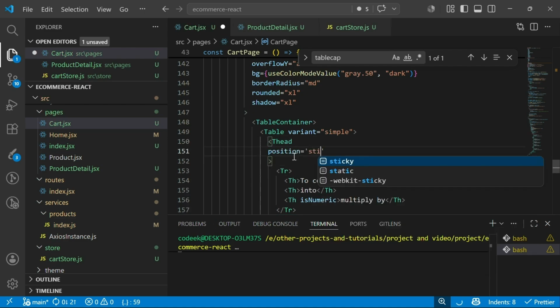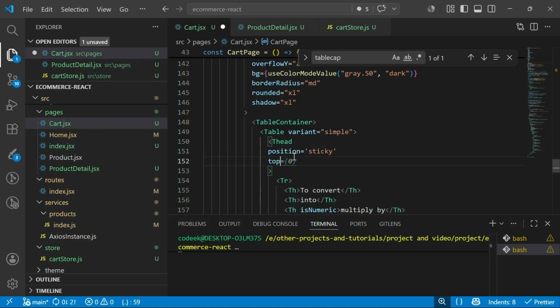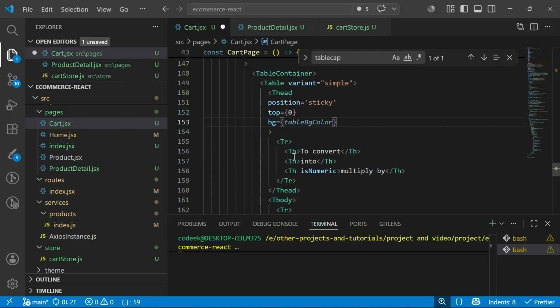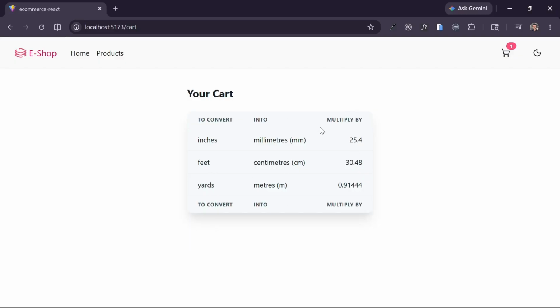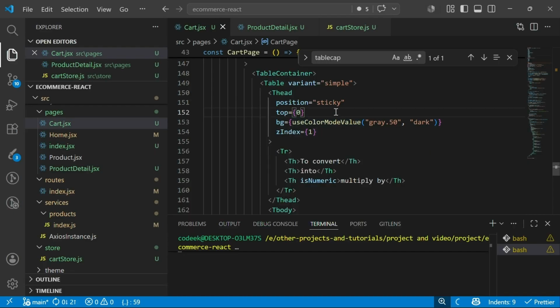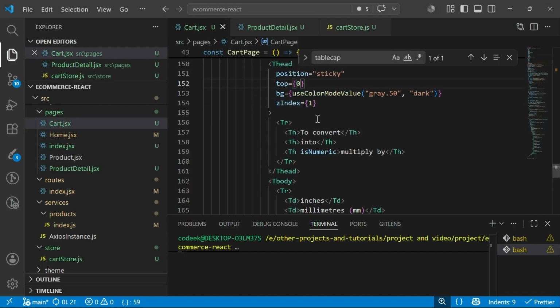So position will be sticky. We'll make this sticky, right? And then top will be 0, and background use color mode value, and let's add it dark, and then gray.50, and let's add z-index as 1, right? And that's it.